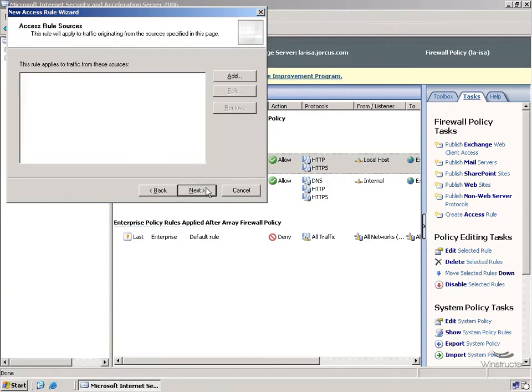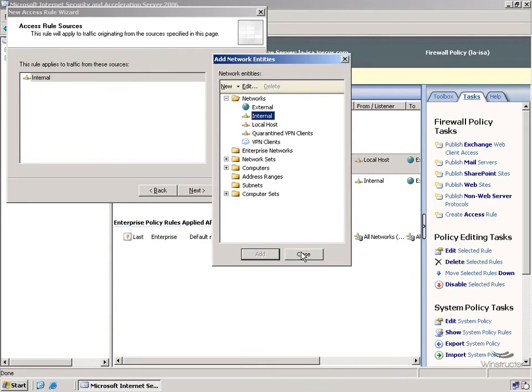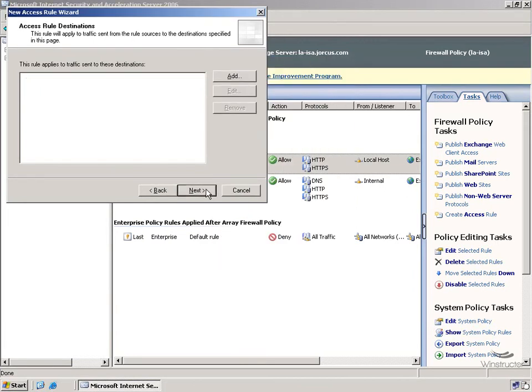So we'll click next. Now the traffic is coming from our internal network, so we'll click Add, we'll expand networks, we'll choose Internal, we'll click Add, Close, and then Next. Now where's our traffic going? Well, it's going out to the internet to youtube.com.